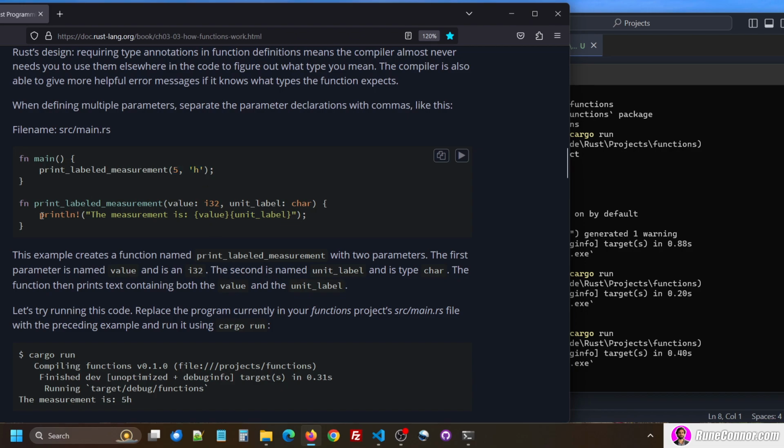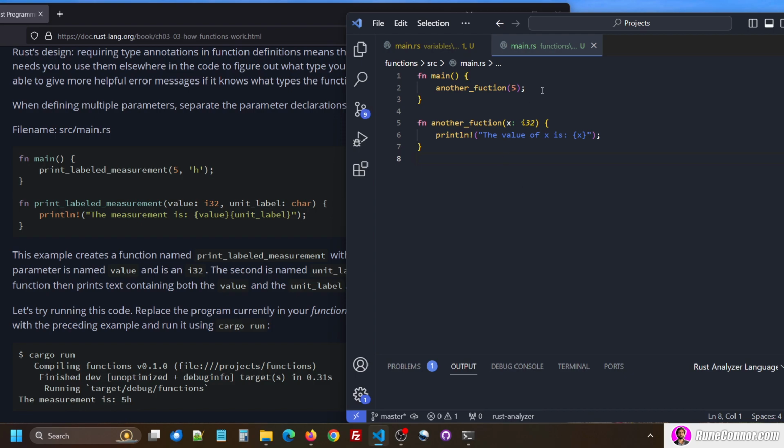Print labeled measurement. Value is i32, and then unit label is a char. The measurement is 5h. Okay, let's try that code. Print labeled measurement. And then we got 5 as the value and h as the unit label.